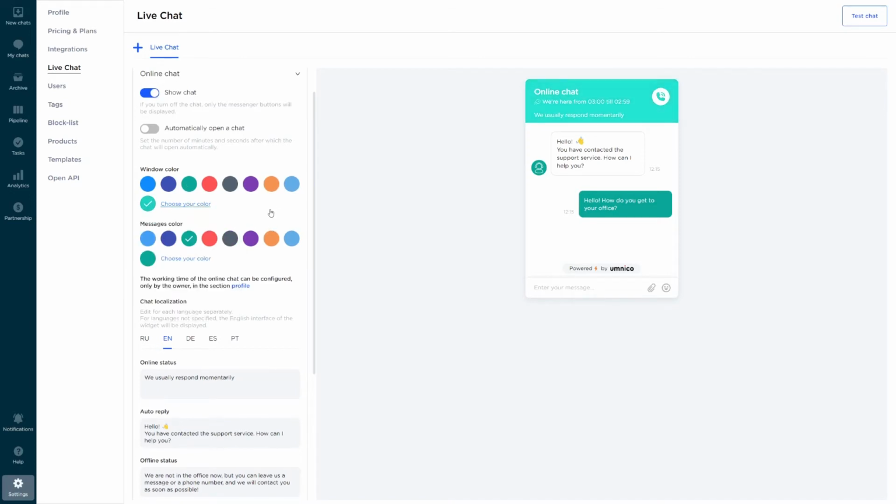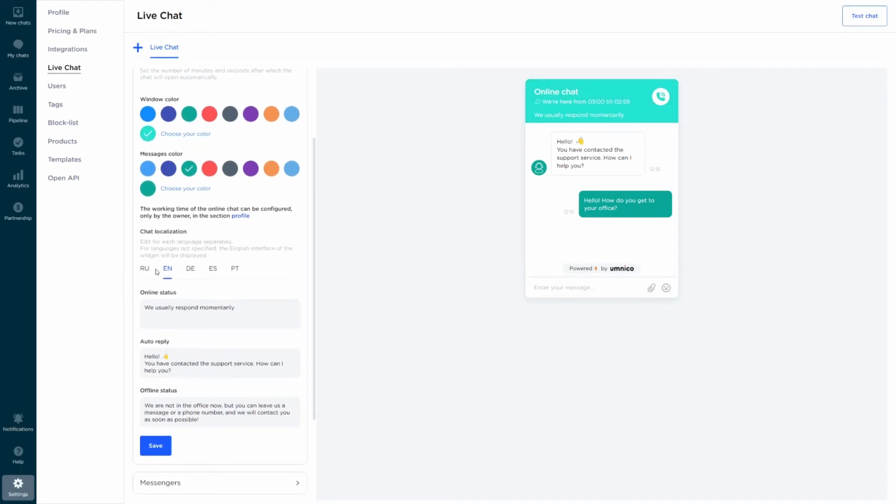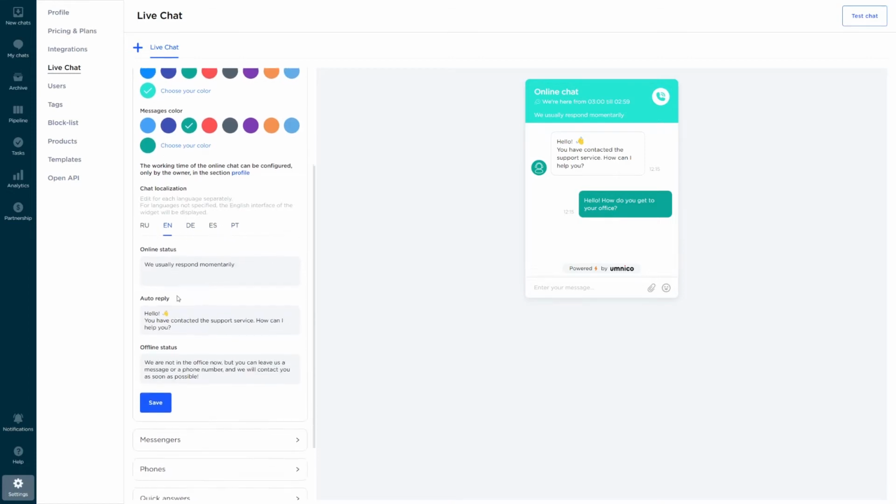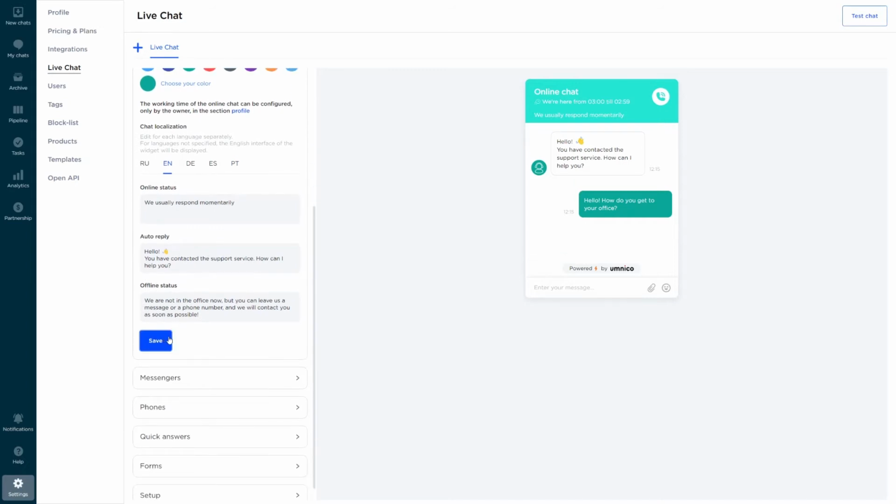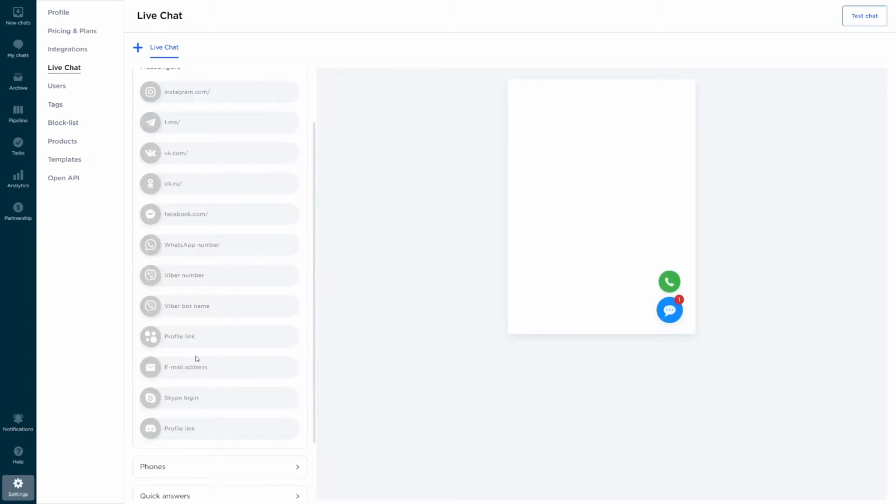Select the language of your chat. Add online and offline status along with automatic reply. Click Save. Use the Messages tab to add links to Messenger customers can contact you on.